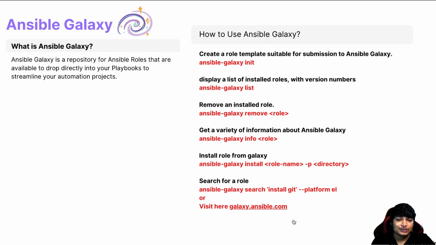If you want to remove an installed one, you can run ansible-galaxy remove and then the role name. Similarly, if you want to get more info, you can run ansible-galaxy info. Suppose you want to install a role from Ansible Galaxy, you simply have to run ansible-galaxy install and the role name and the directory where you want to install it. To search for a role, you can simply run ansible-galaxy search and then the keyword, like git.